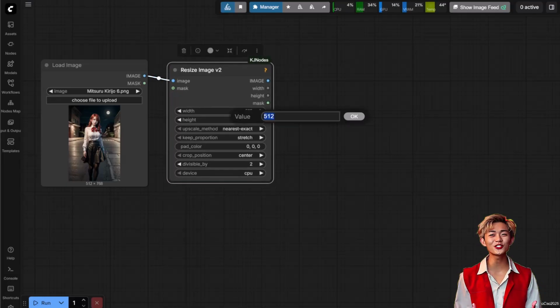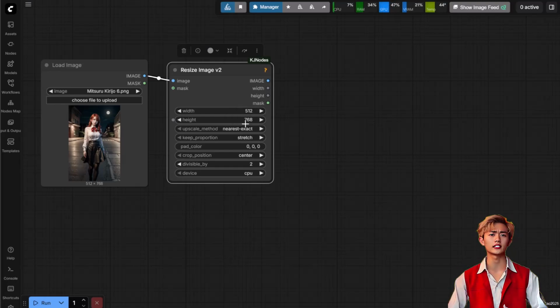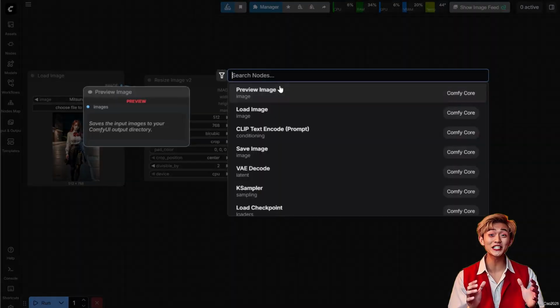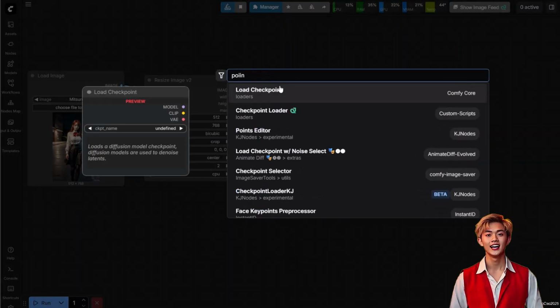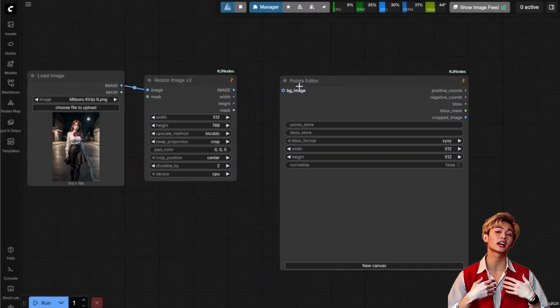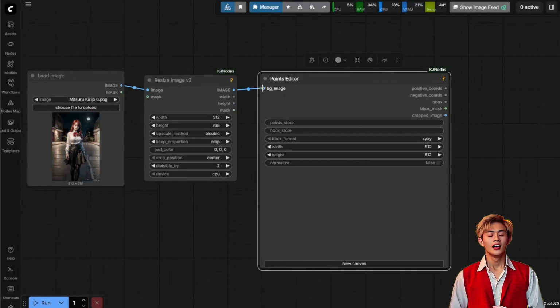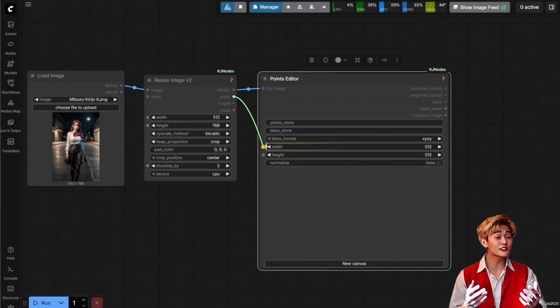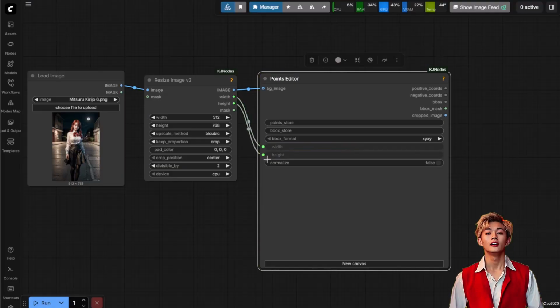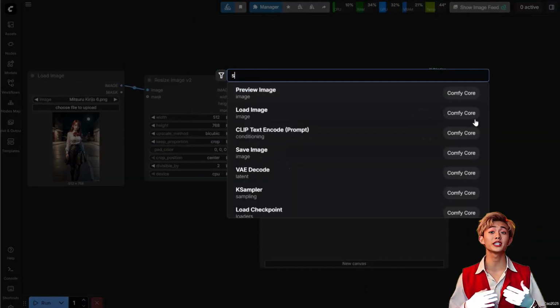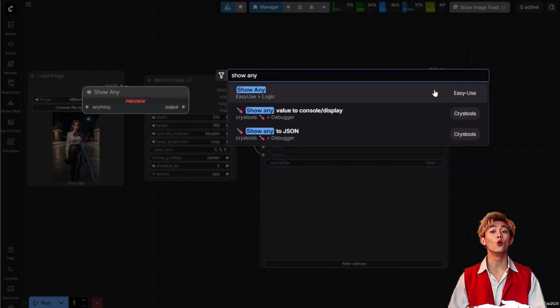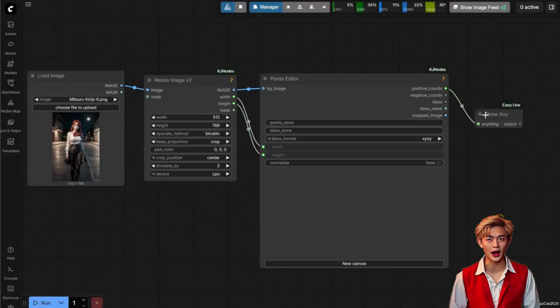The Points Editor is an interactive bridge. Instead of letting the AI guess what you want, you manually point and click to tell the model exactly what to include or exclude. Points Editor generates coordinate data, X and Y points, that SAM2 uses to understand boundaries. This is perfect for isolating specific objects in a busy photo, like changing the color of a shirt while keeping the jacket untouched, or removing a specific person from a crowd.